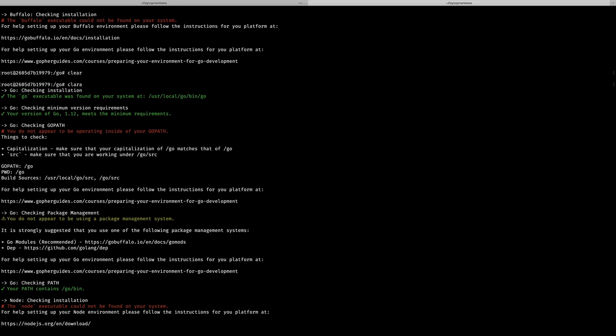Now this is a Go Docker container, so Go is there, and it even tells us where exactly our Go binary is located. Next, it checks the minimum version of Go. This checks to make sure that the version of Go you have installed in your system matches the minimum requirements needed to write a Buffalo application. Now we always recommend the latest and greatest version of Go, which at the time of recording is 1.12.3.